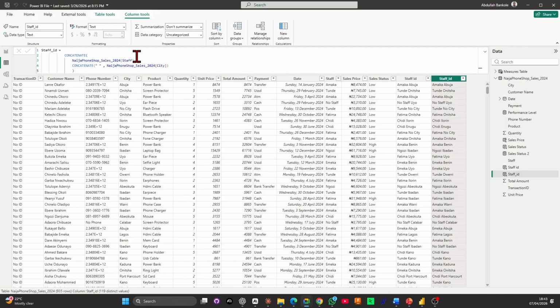So that is about concatenate. So let's go to LEFT or RIGHT. Let's say in LEFT, we want to create a code, for example, a code for our cities. If you look at our cities, we have Abuja, Onitsha, Uyo, and everything. Let's assume we want to extract the first three characters in our cities, and let's start with that first. And we also want it in capital letters.